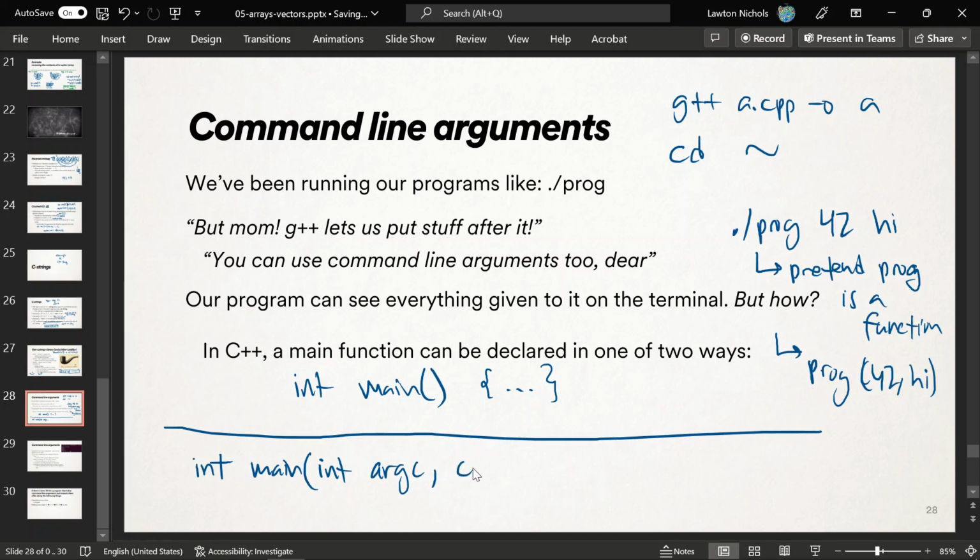And then you could say char star argv bracket bracket, which is extra confusing, I'm sure. But these types have to be like this. The first one has to be an int. The second one has to be a char star array, which is weird to read, I know. But you can name them whatever you want. Usually, though, people call them argc and argv. Okay? So let's think about these things.